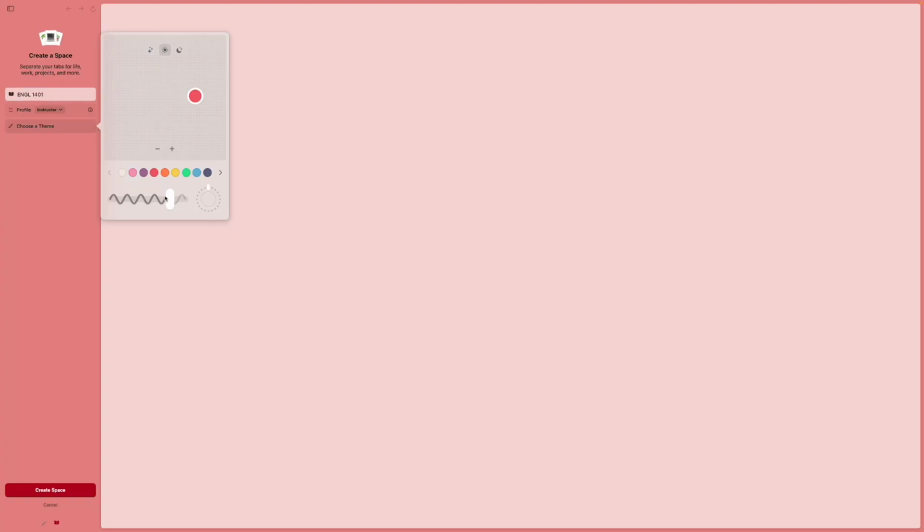Again, if I'm wanting to be a student, I'm going to pretend like I'm a student using my instructor profile here, and then I'm going to choose a theme. And I think that this one could do with a nice red. So I'm going to go ahead and do red. Let's do a lighter toned red. And actually, I will bring you down. There we go. And that's my English space. And I'm going to click Create Space. And boom. I now have two spaces.